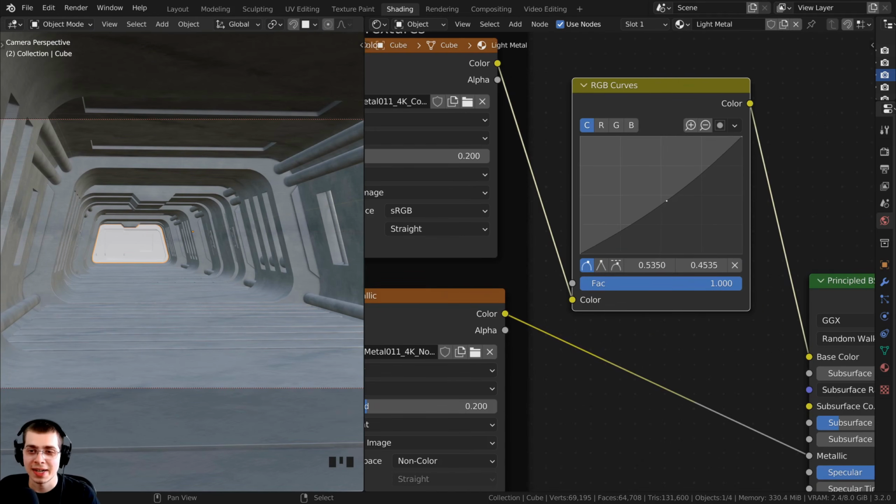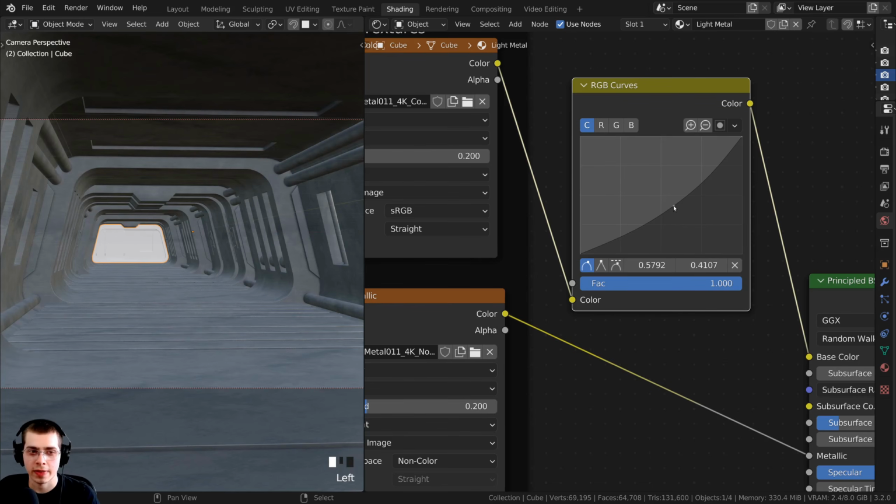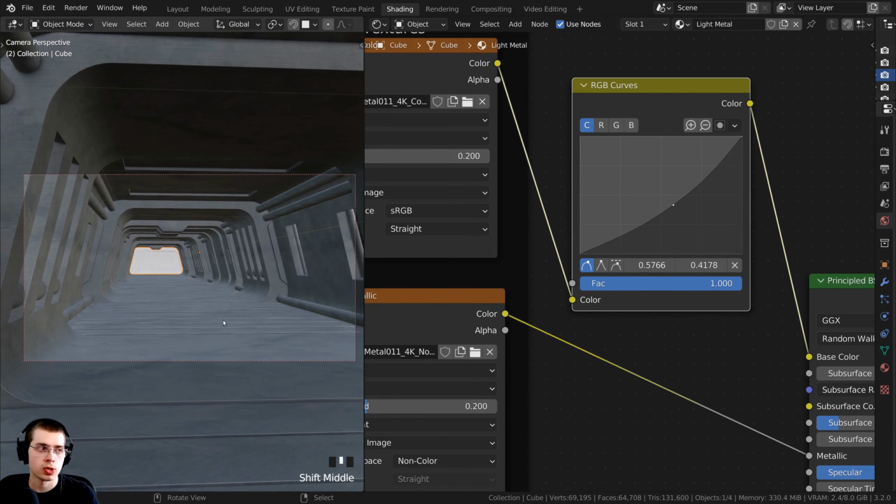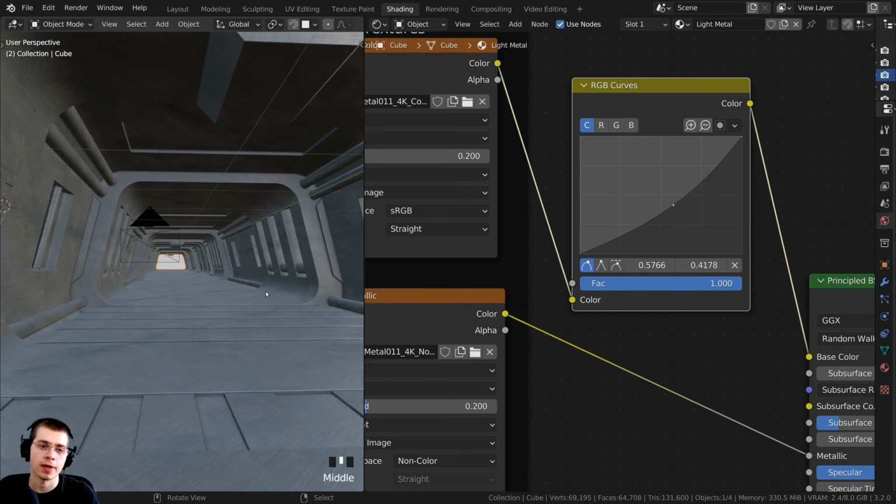So I can now just click, and that's going to add a little dot, and I'm just going to drag this down, and you can see it's going to make it a little bit darker. So I'm just going to make that a bit darker, not too much darker, but just a little bit. So something like that is pretty good.